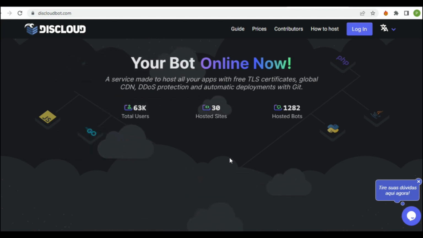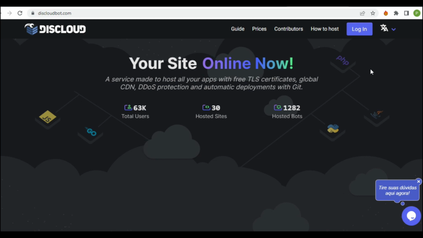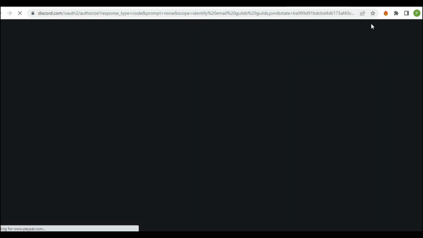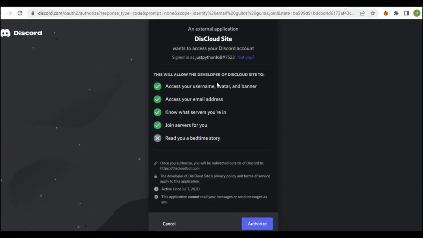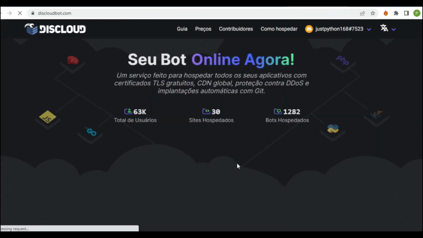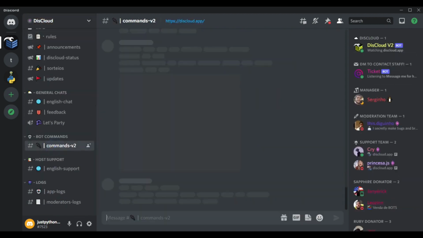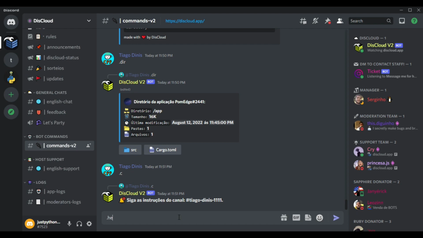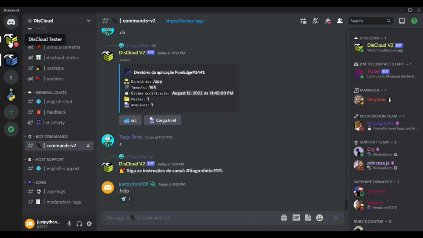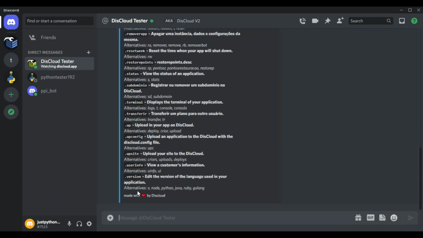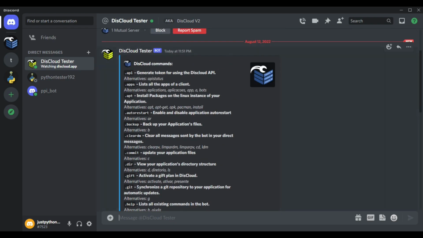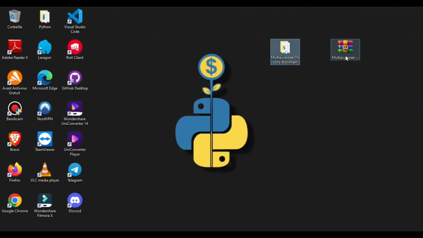So in order to get our bot hosted, click on Login. Then click Authorize. If you go back to your Discord account, you can see the Discloud server. First we will go to this channel, and type .help. Then you will receive a message about all the Discloud commands that will help you to host your bot. But before that, go to the folder where your bot is.